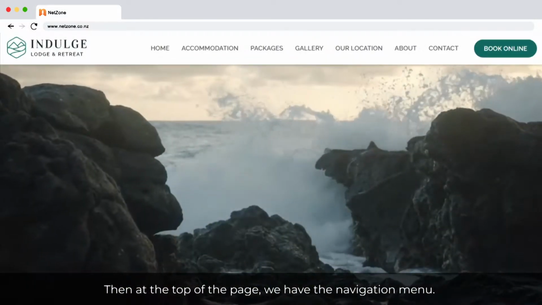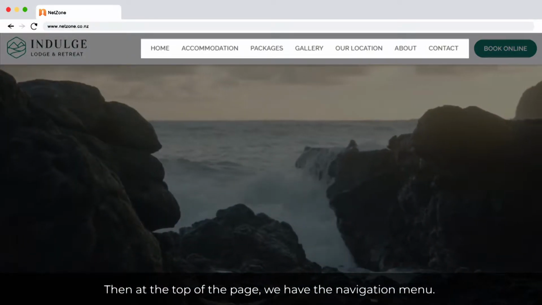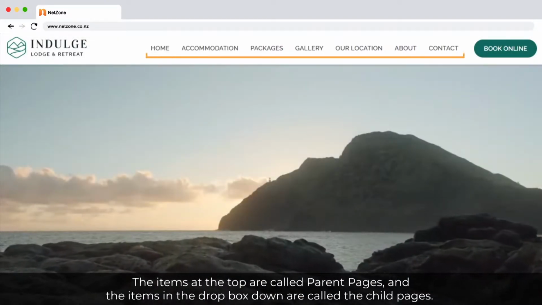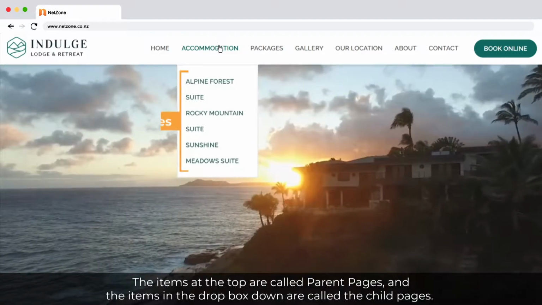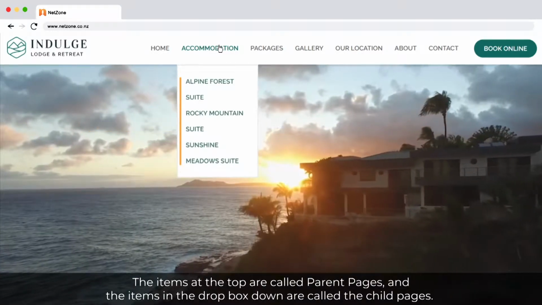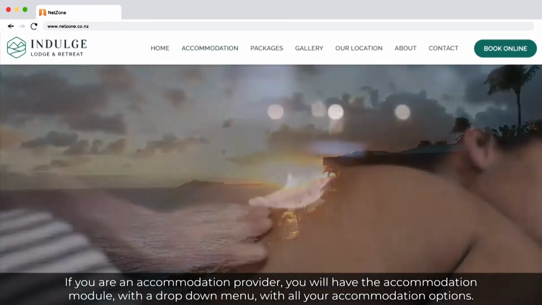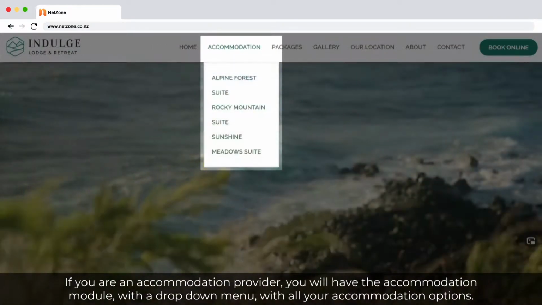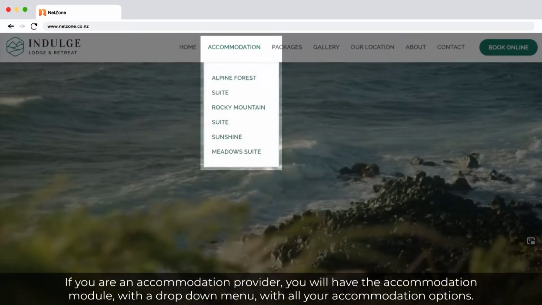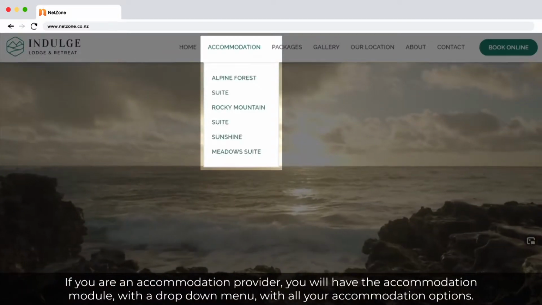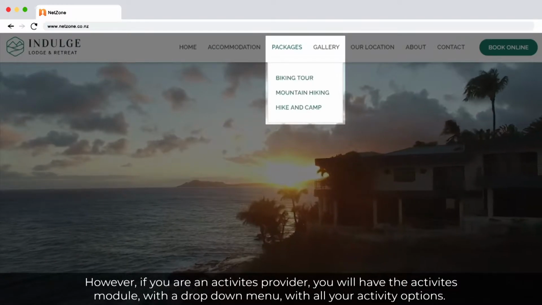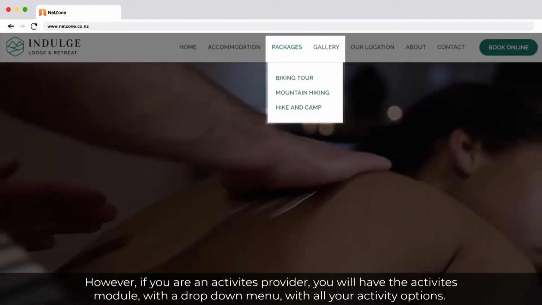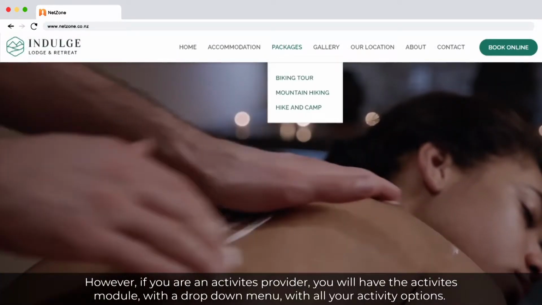Then at the top of the page, we have the navigation menu. The items at the top are called parent pages, and the items in the drop box down are called the child pages. If you are an accommodation provider, you will have the accommodation module with a drop-down menu with all your accommodation options. However, if you are an activities provider, you will have the activities module with a drop-down menu with all your activity options.